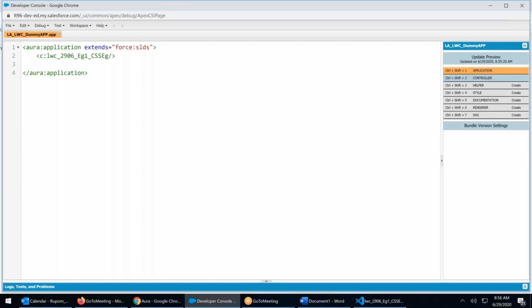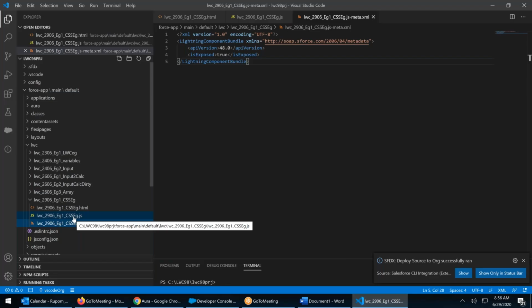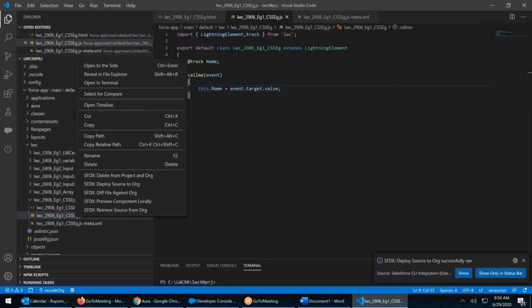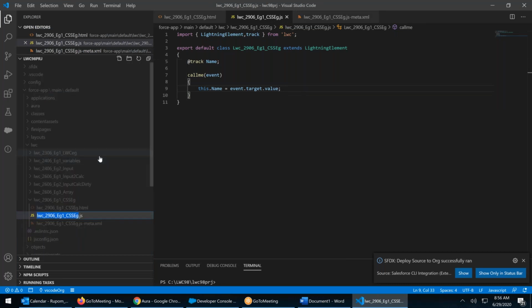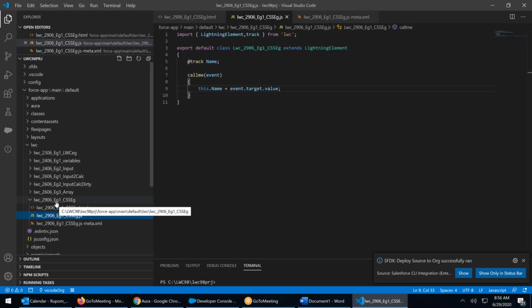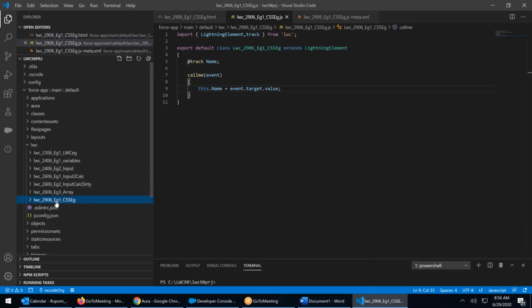Now let us apply the CSS. To apply a CSS, first thing is right click, copy, rename, copy the name. Now right click the parent component. This is the parent, you can see that, LW2906. When I expand it, I have 3 bundle files: HTML, JS, and metadata.